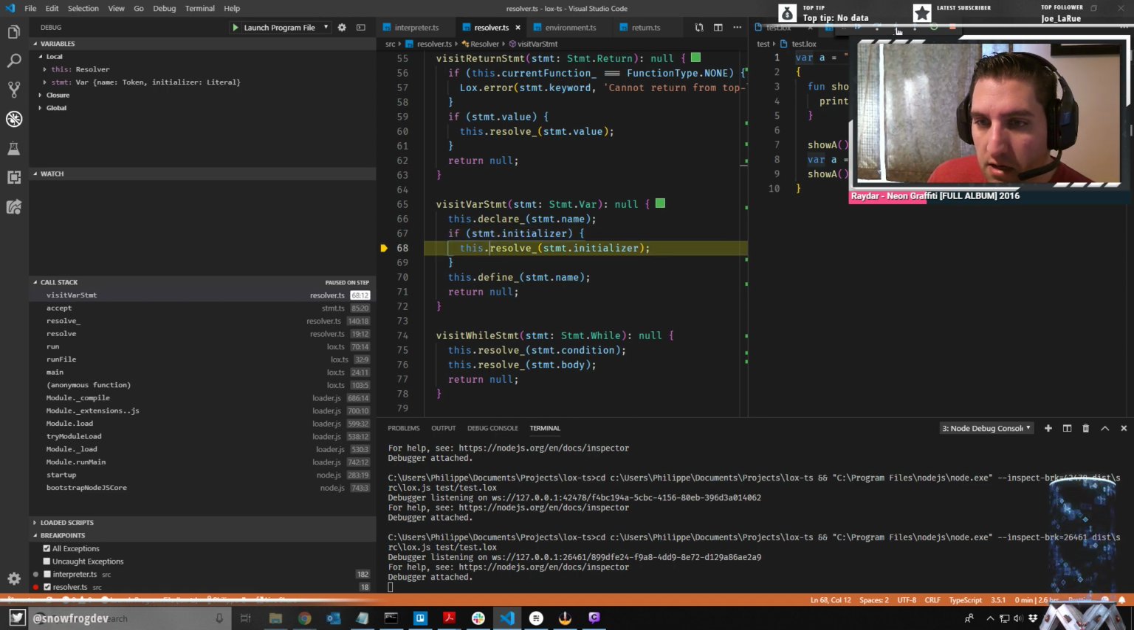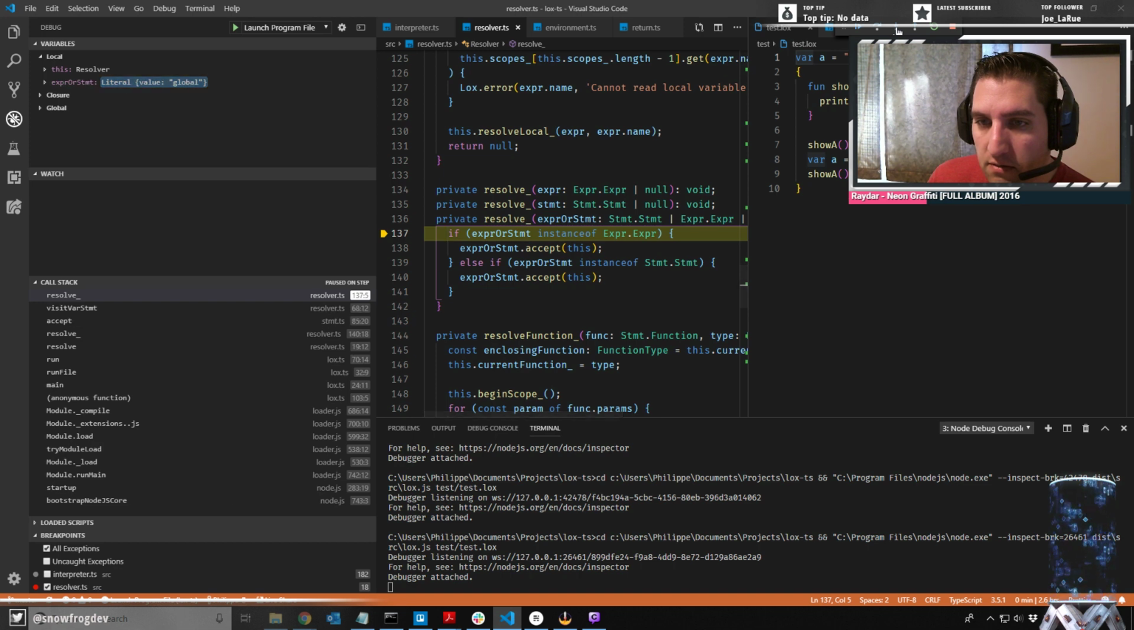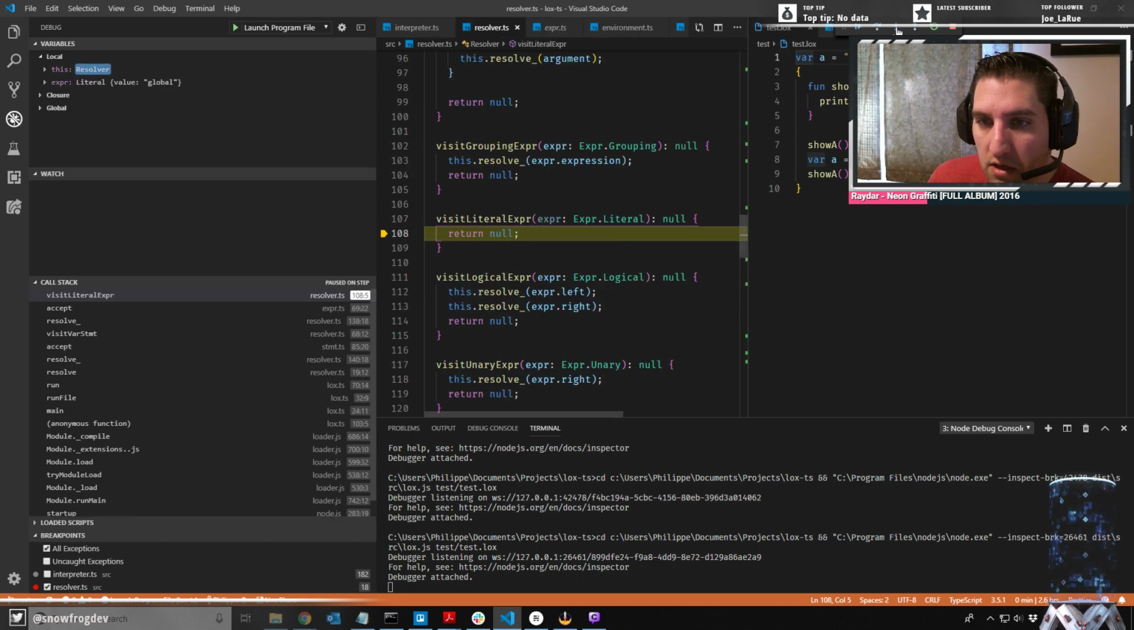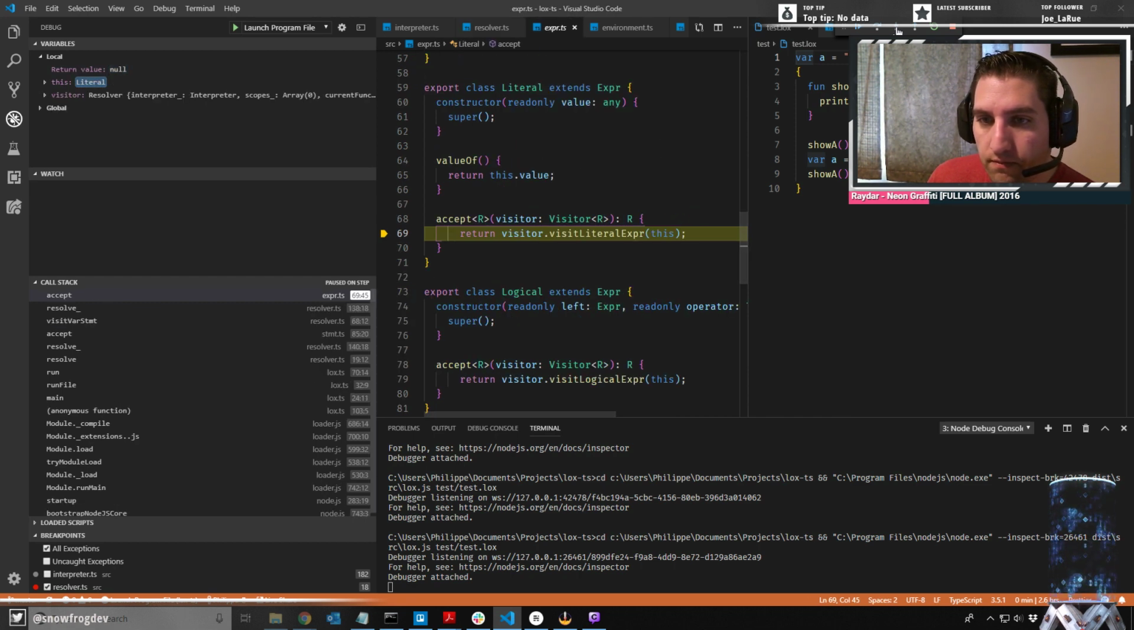We get in, we resolve that. What does that do? Get back here. Okay, it's a statement. We do the visitor thing. The literal expression, return null. Right, because we don't care to deal with that information at this point. We're just in the resolver. We're not evaluating it. Okay, good.